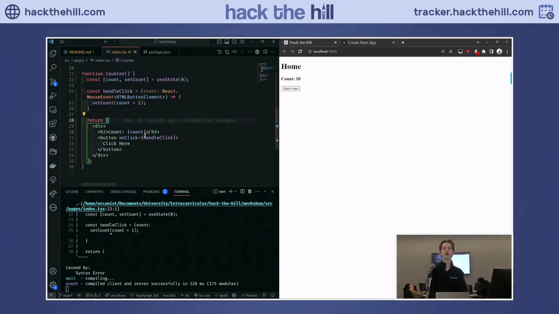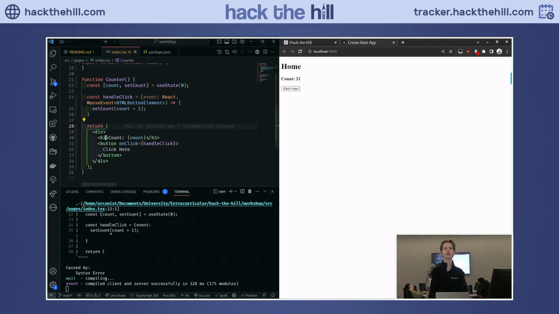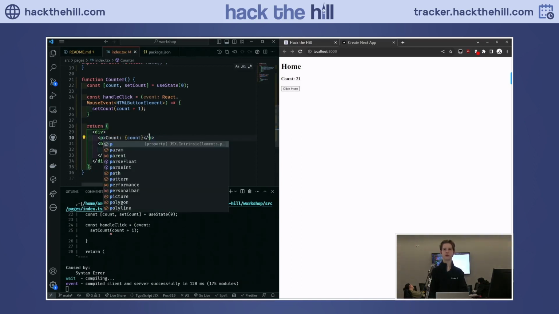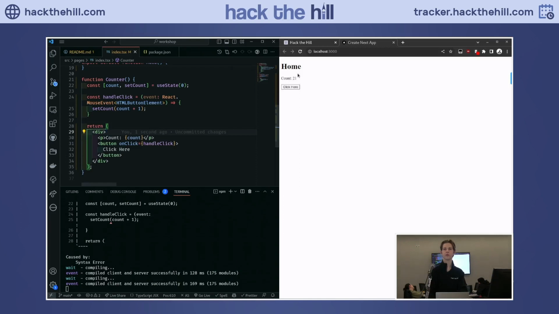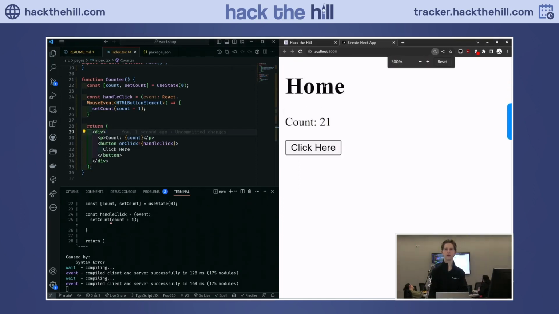And that's kind of how you go about creating a basic counter. So let's make this not an H3, because it looks weird to have it bold. All right, so that works and it does that.